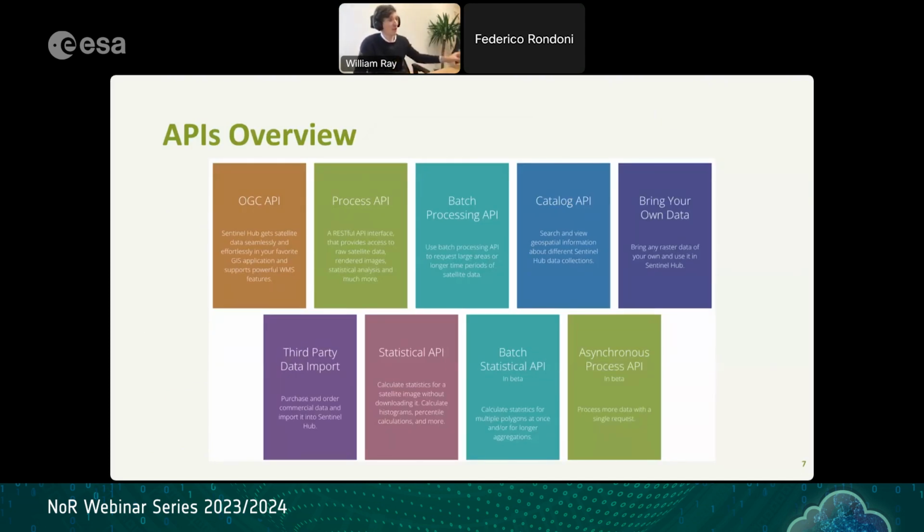So to give an overview of our APIs, as I've talked about, you have the OGC API, which allows you to stream satellite data into your GIS application. We have Process API, which is a RESTful API that provides access to either the raw satellite data or processed rendered images, so you can get some really cool visualizations, but you can also calculate vegetation indices and output those. And the beauty of Process API is you're only accessing the pixels that you require, whether that's a small area of interest within a Sentinel-2 tile or a subset of the spectral bands.